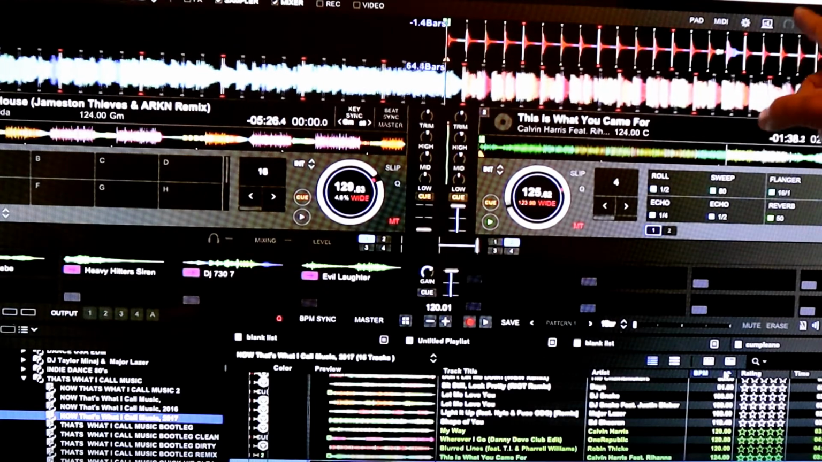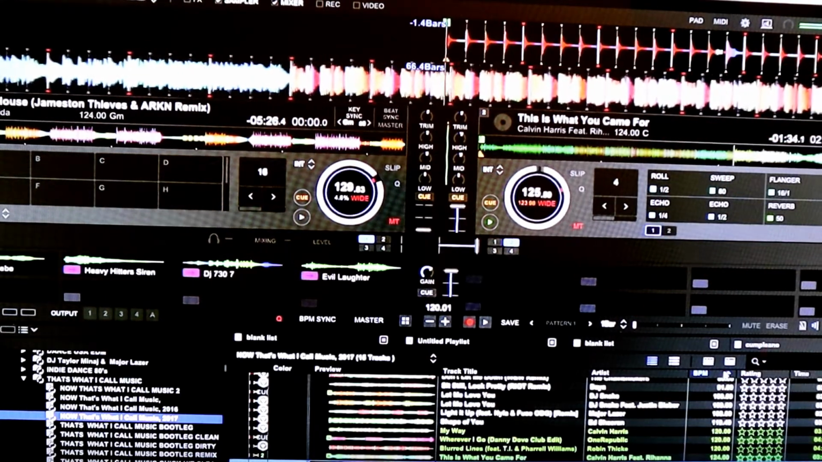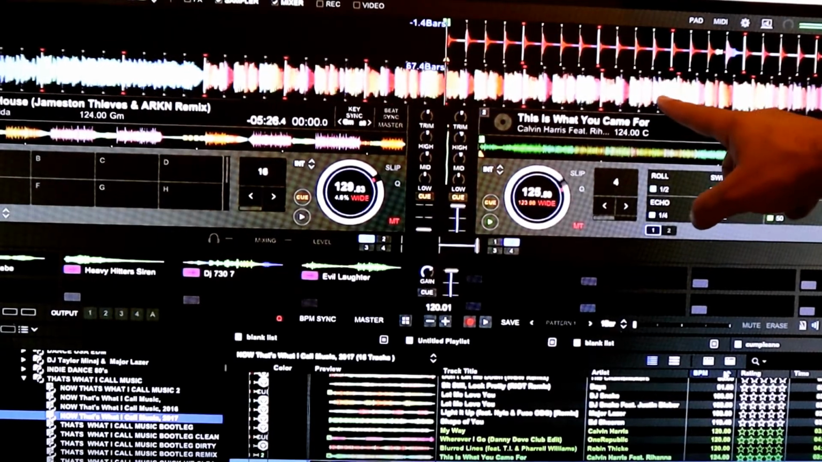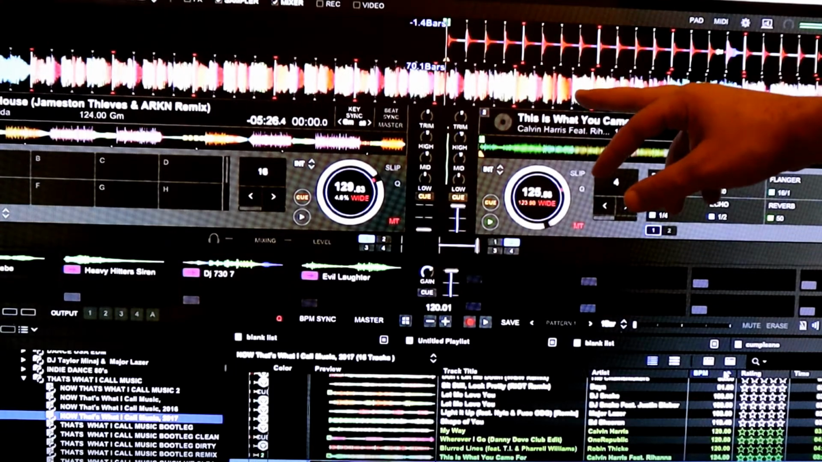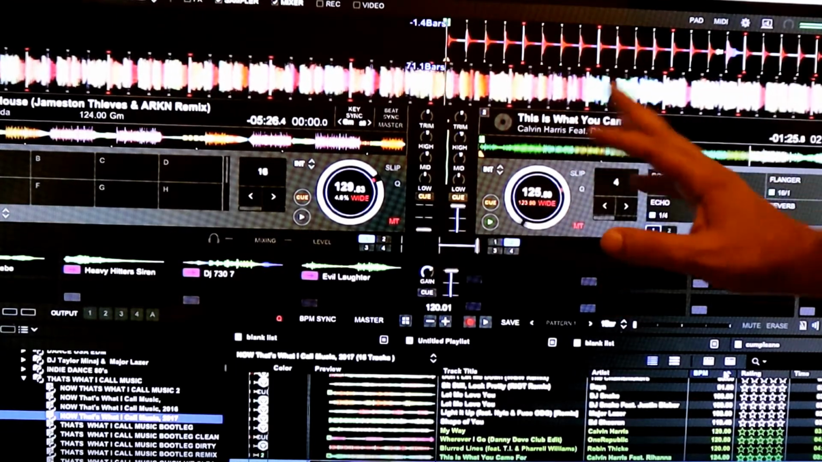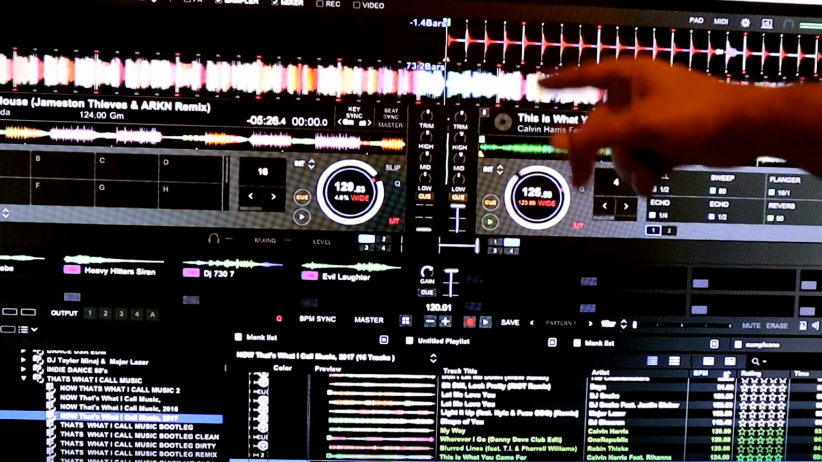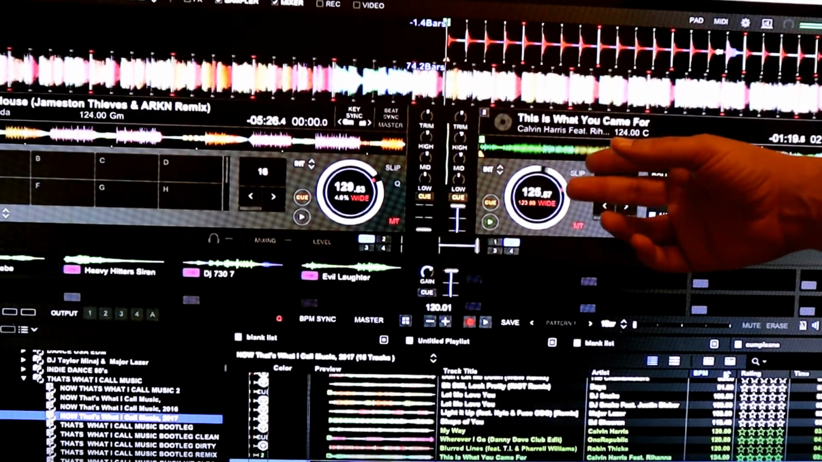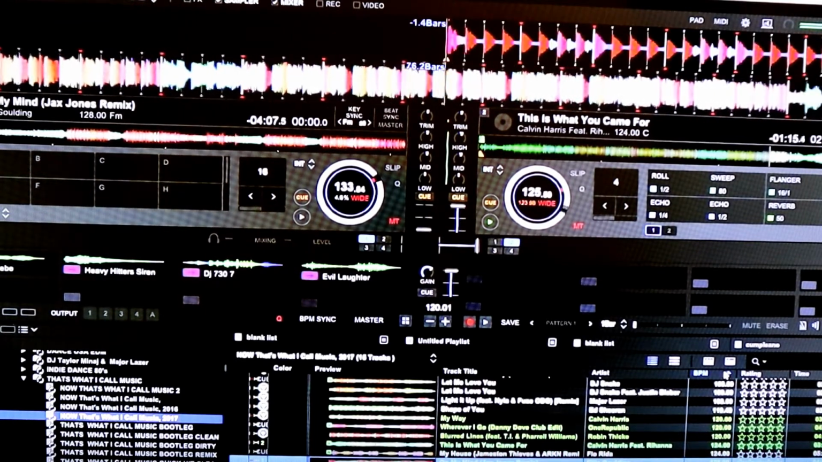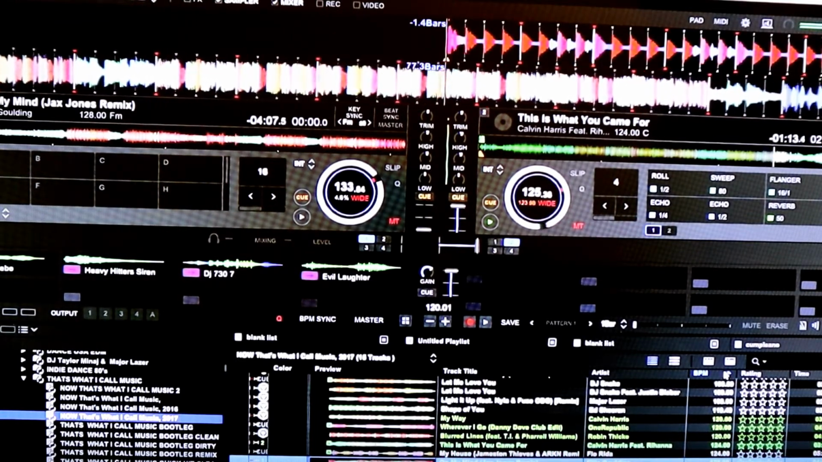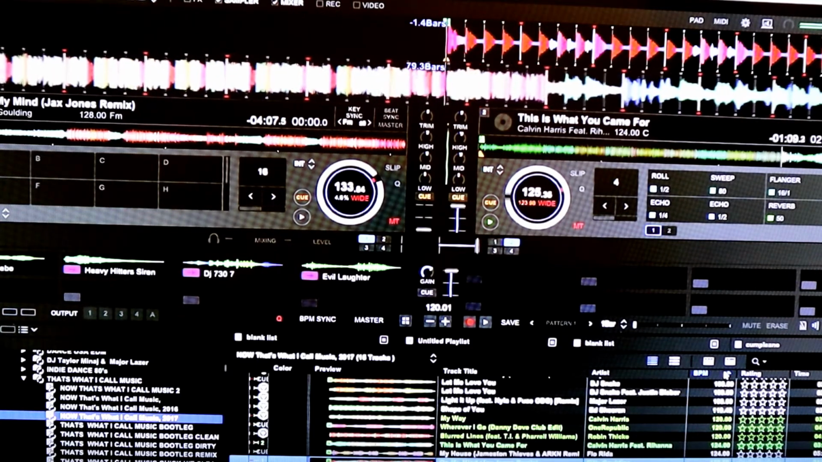But Rekordbox has a setting so you're not able to do that. For instance, if this song is playing and you throw a song on top of this, it's not going to stop the song. It's just going to not accept it. You have to stop the song in order to play the next song, and that reassures you of not being able to make a mistake. Software works well. I like it.